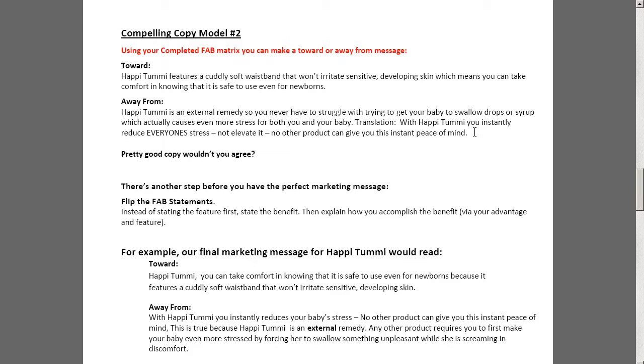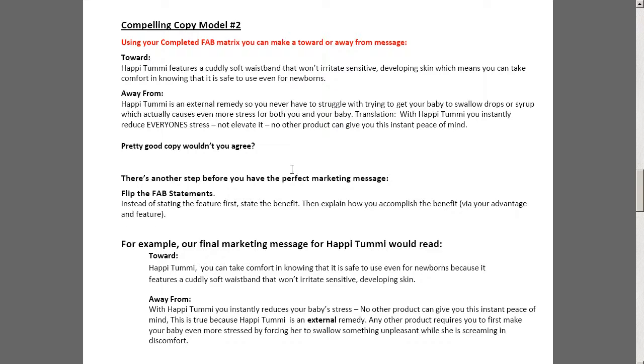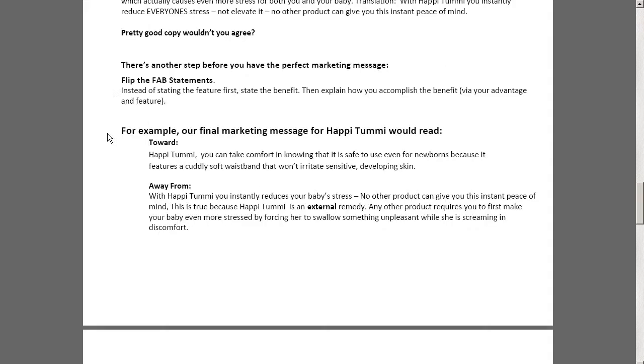So there we're giving them pain to move away from. We're explaining that they don't have to do this or that. There is a better alternative, and that better alternative in this case is our product. So that's pretty good, compelling copy, wouldn't you agree? And it's pretty simple to put it together based on what you just did with that FAB worksheet and combining them together and creating those models using bridges.